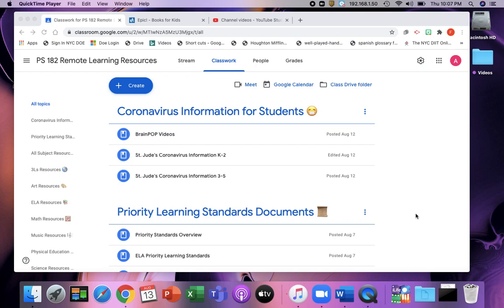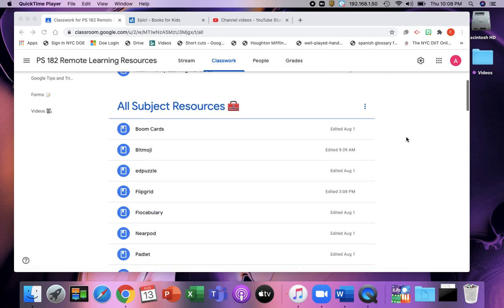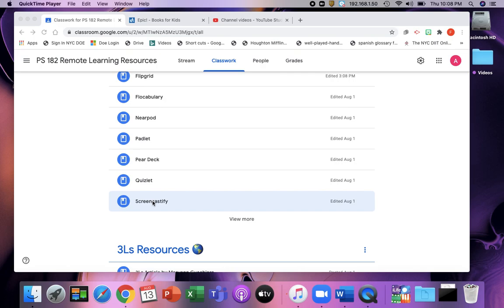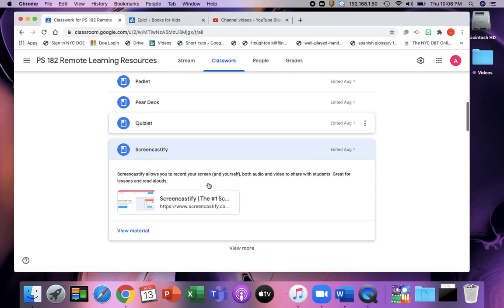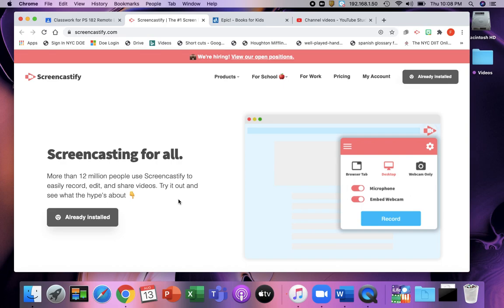So there are a few ways that we can show read-alouds to our students. One way that I know a lot of people use is using Screencastify. I have it on our remote learning resources. It's under all subject resources, Screencastify, and it'll bring you right to the Screencastify website.